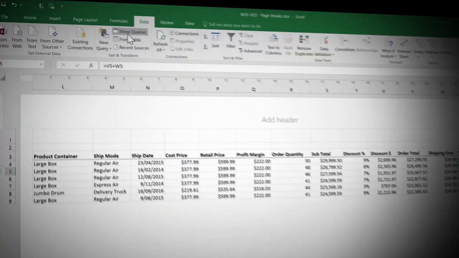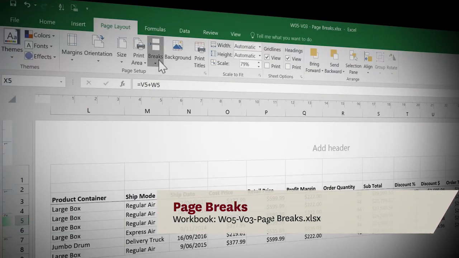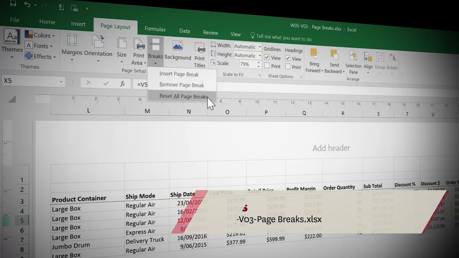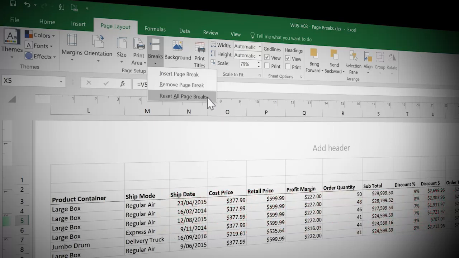Yeah, absolutely. So with that, what we're going to look at is page breaks. And there's another view we're going to look at called the page break view, which easily allows us to go and specify where we want to start on the next page. So we can add and remove page breaks.